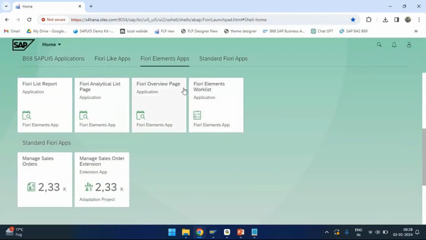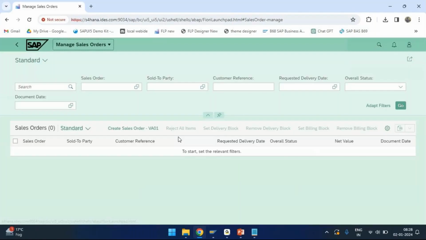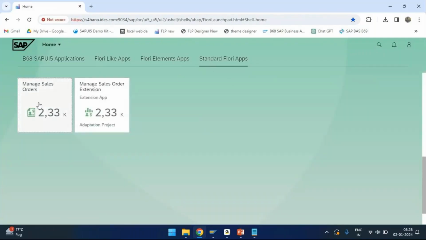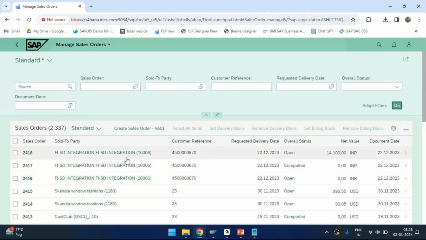So that's using the Fiori elements, and this is a standard Fiori app, Manage Sales Order, and you will understand how to enhance, meaning how to extend the standard application, in this particular topic, that is extending standard application. So here we added one extra filter. This is a standard application, Manage Sales Order, a standard application without any change. Now just observe, we added one extra filter here in the extended application.